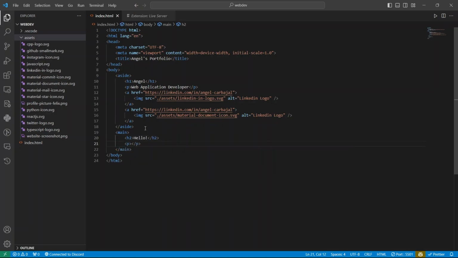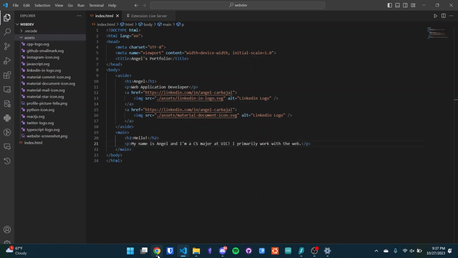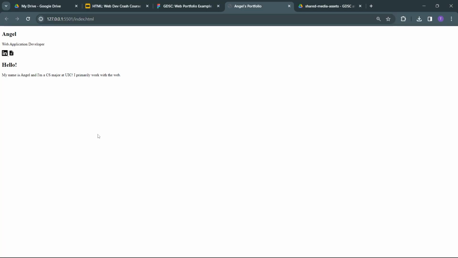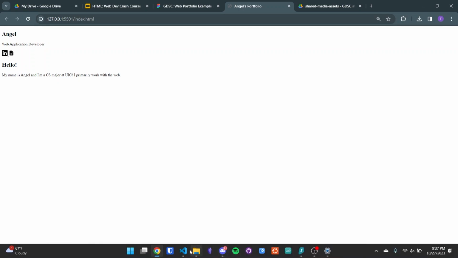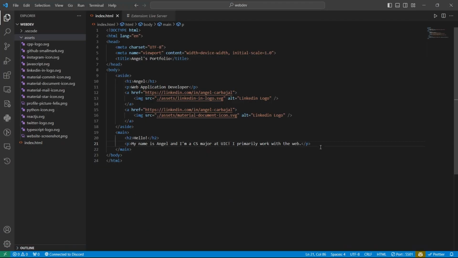And let's use a p tag, which is a paragraph tag, to write some text. So hello. My name is Angel, and I'm a CS major at UIC. I primarily work with the web. All right, Control S to save. Let's check out what it looks like. All right, so still doesn't look like much, but we're getting there. Let's continue on.